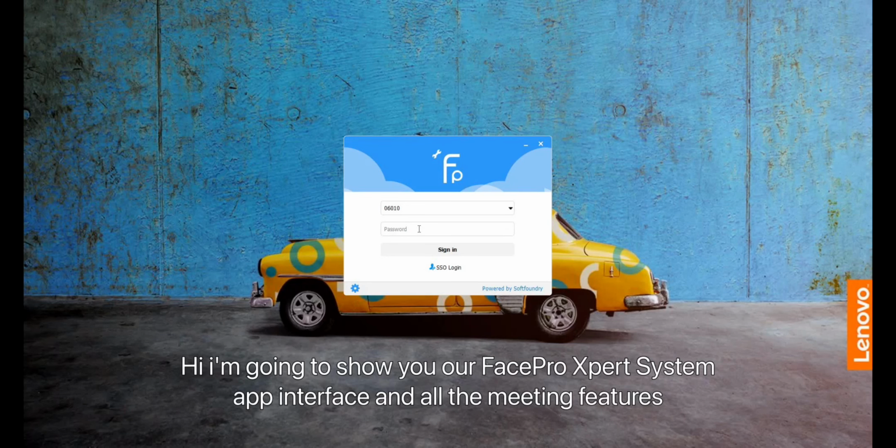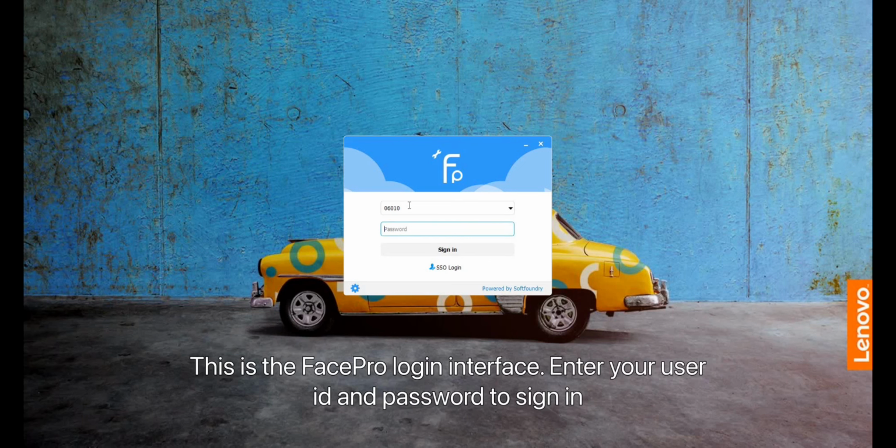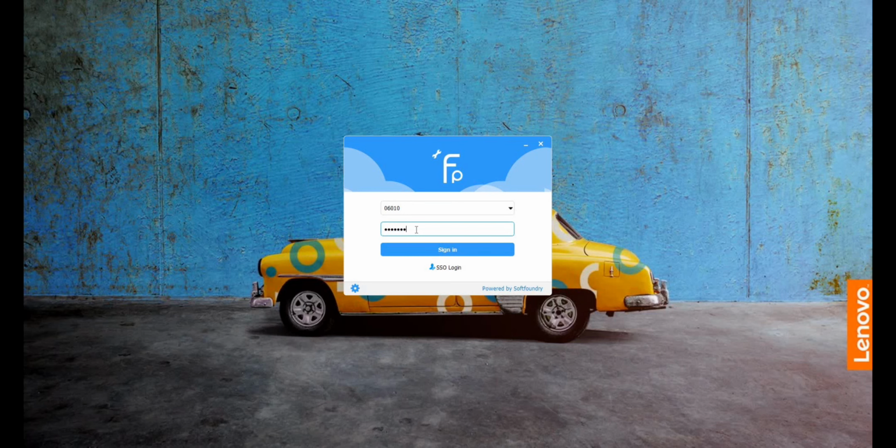Hi, I'm going to show you our FacePro Xpert system app interface and all the meeting features. This is the FacePro login interface. Enter your user ID and password to sign in.